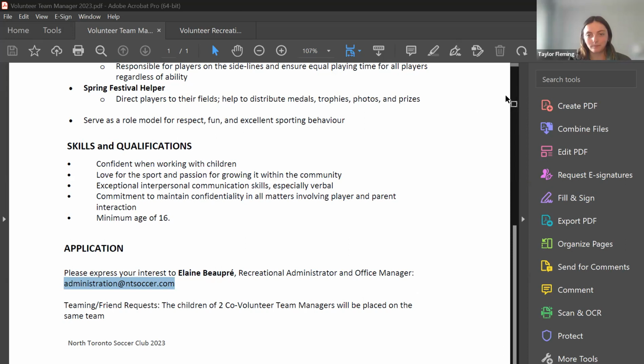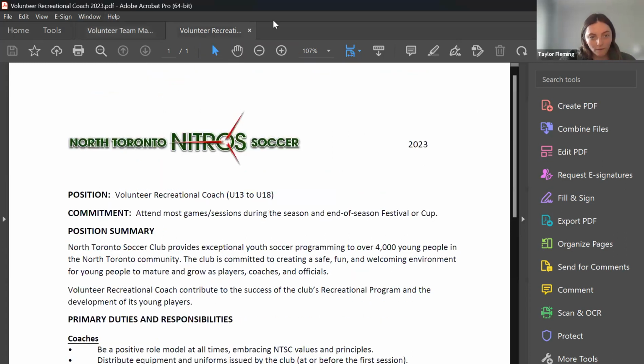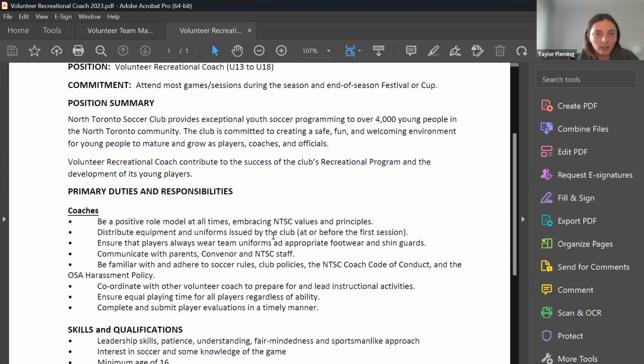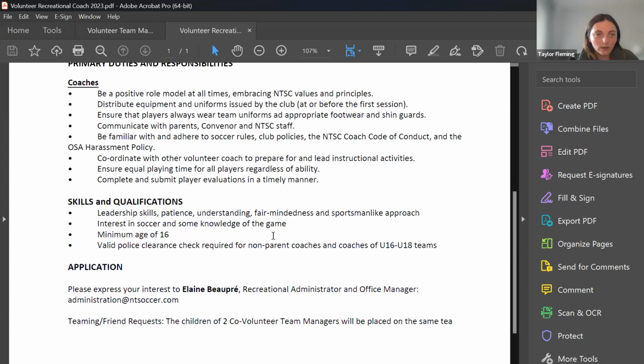Okay, we'll hop on to the next. For volunteer recreational coaches, these people will have a little bit of a different role, because it's mainly only refs on the field that are paid from our staff. And then we have you as the volunteer coaches to coach the teams. So again, the roles and responsibilities are a little bit different.